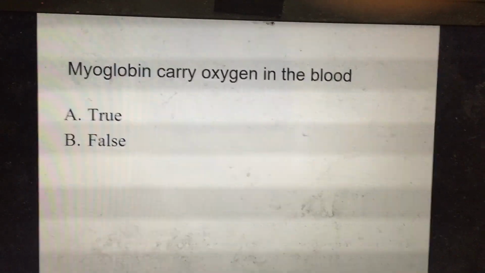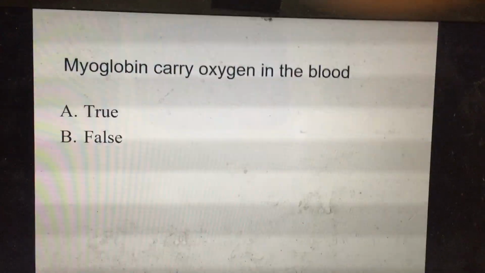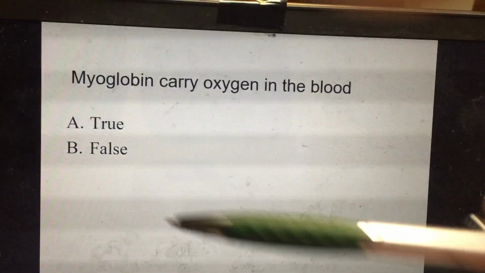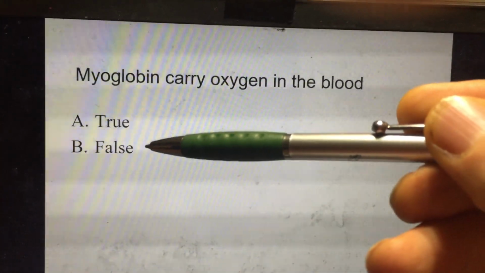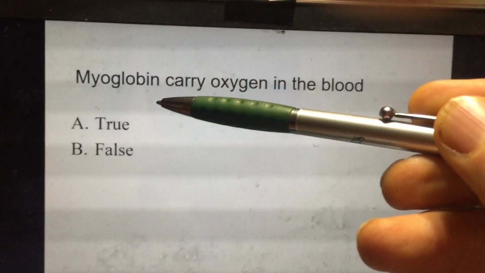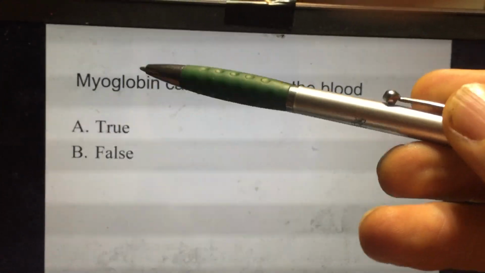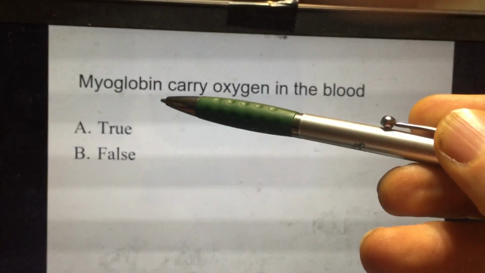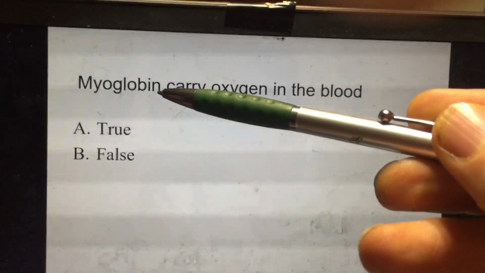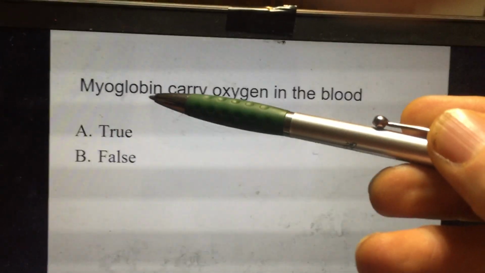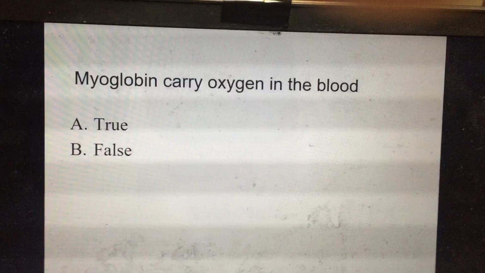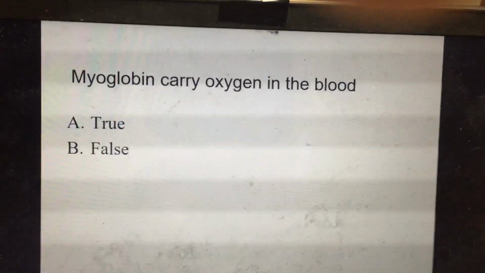Myoglobin can carry oxygen in the blood. This is false. So it's hemoglobin that carries oxygen in the blood. Myoglobin is located in the muscle and carries oxygen from the muscle fiber membrane to mitochondria within the muscle. So myoglobin is located within the muscle. It's a protein that carries oxygen inside the muscle.